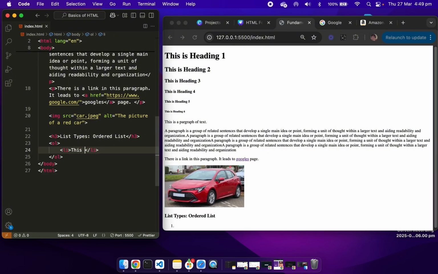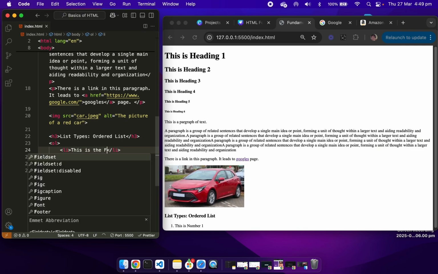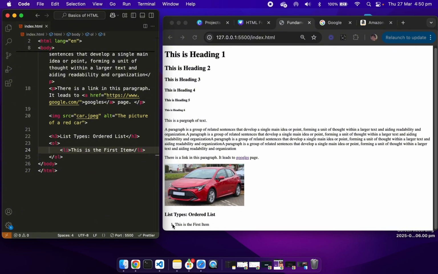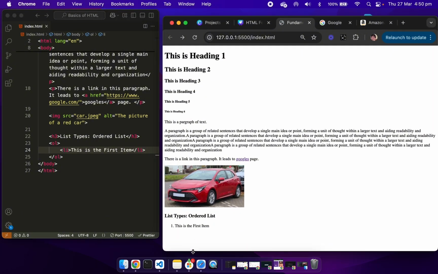I'll say this is number 1. I'll say this is the first item. Okay, so this is the first item. You can see that it's showing here, and it's obvious that this is in an ordered format, right? Look at number 1. This is the first item.